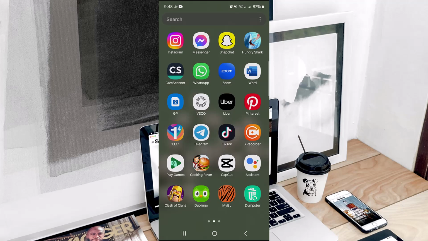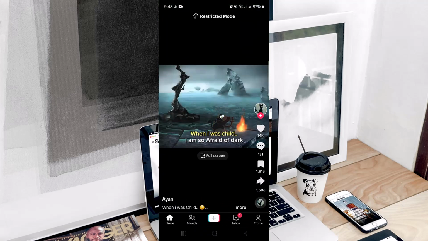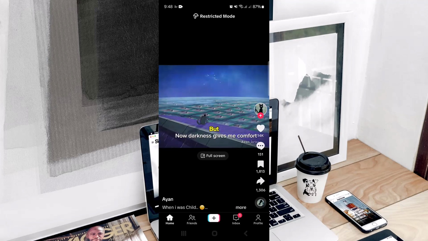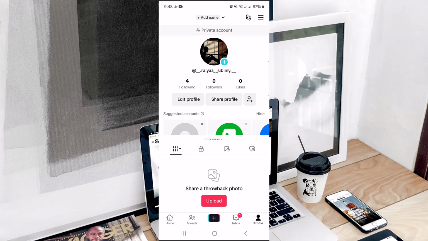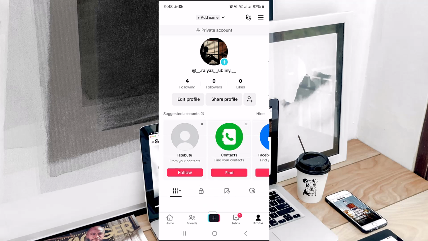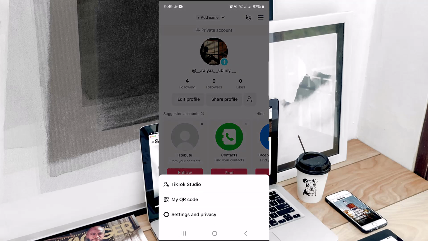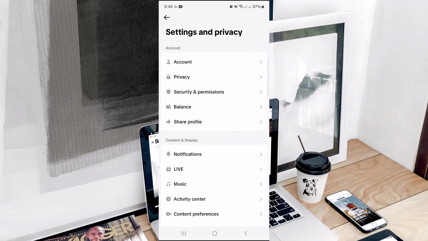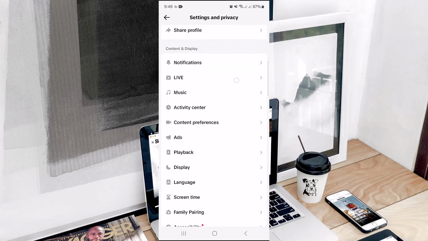Head over to your TikTok application, and once you are there, make sure you have logged into your desired account and head over to your profile. Then click on the three horizontal lines on the upper right corner. Then go to settings and privacy. Once you're there, scroll down until you see an option content preferences under the content and display section.